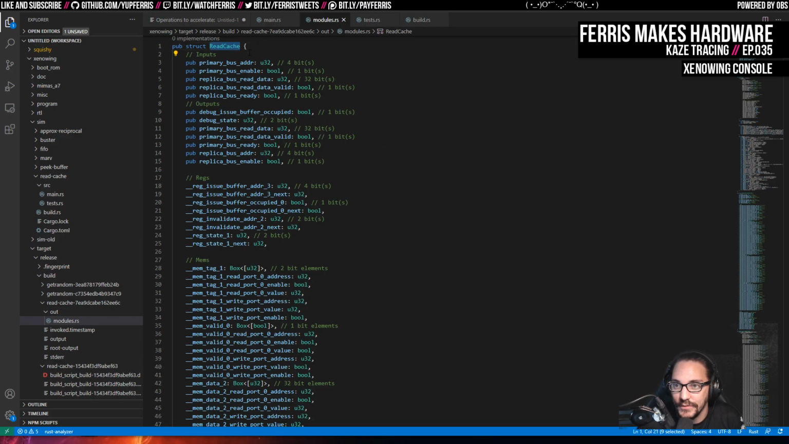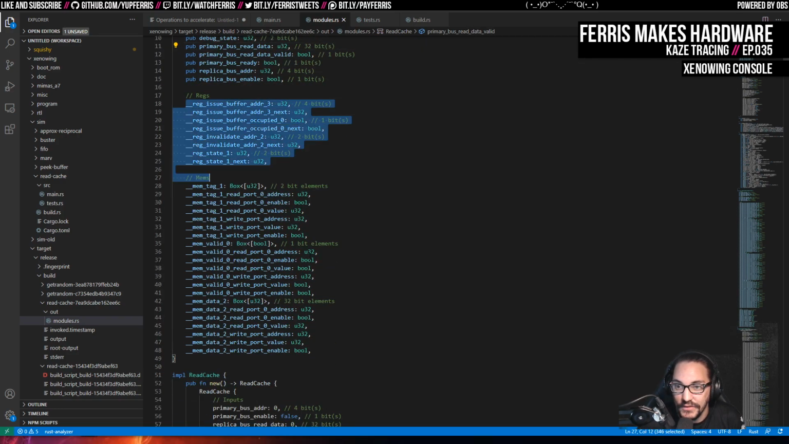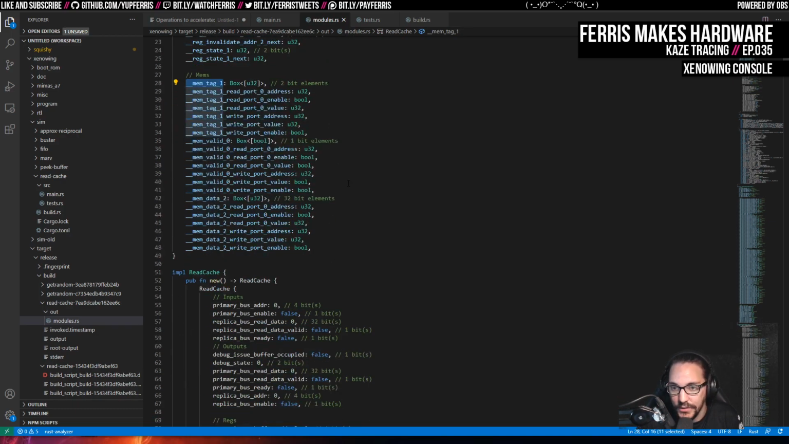It generates this read cache struct, and it has the inputs and outputs just as members on the struct, and then as internal members, you have the state of all the registers and their next states. As signals propagate, these are the inputs to the register, and these are the current outputs. And then all of the memory stuff, which includes some logic for the read and write ports, which also behave like registers, and then the data array itself. So basically what you'd expect.